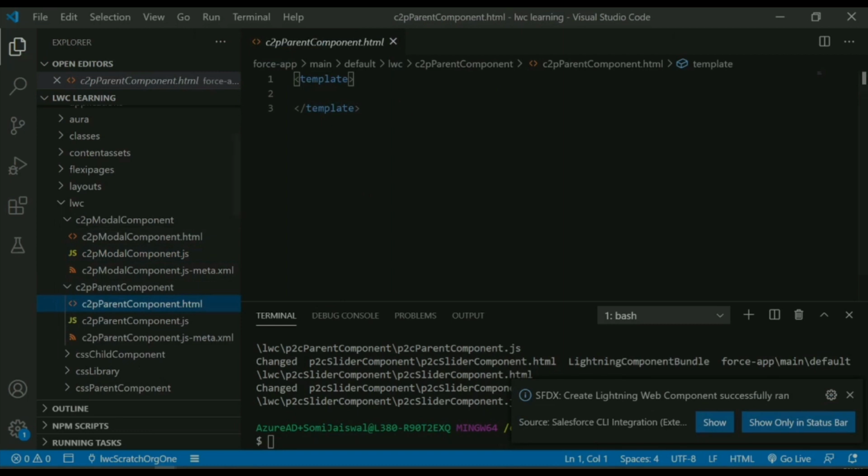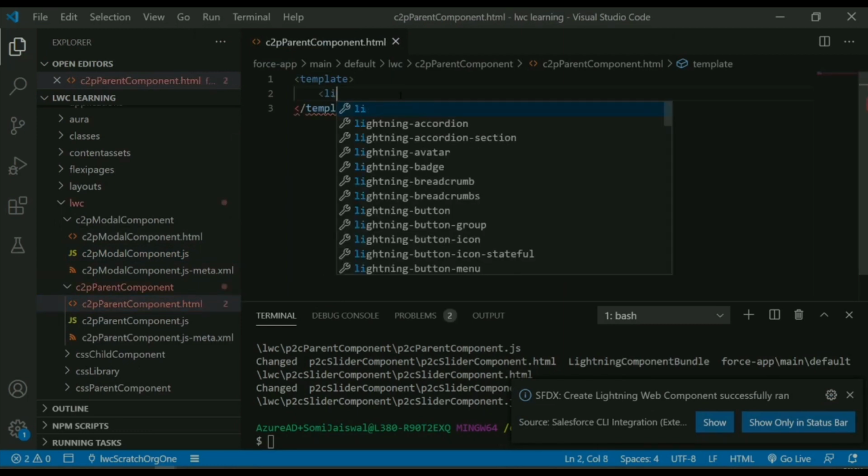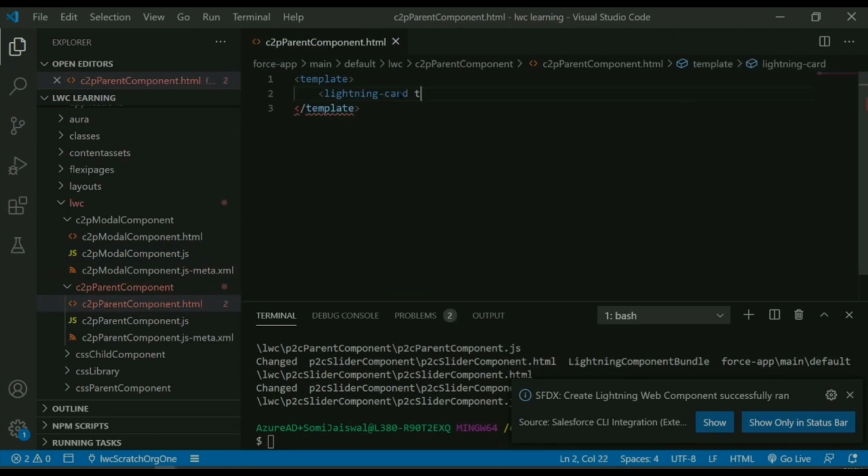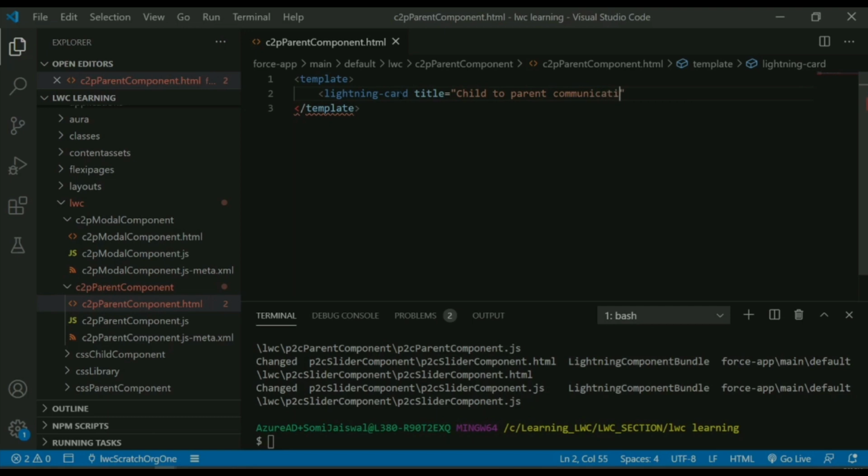In the parent component, first of all, we quickly create the lightning card with the title child to parent communication, the standard design that we are using, otherwise our component will not look good on the screen of Salesforce. And after that I'll add a div with class SLDS margin around medium.